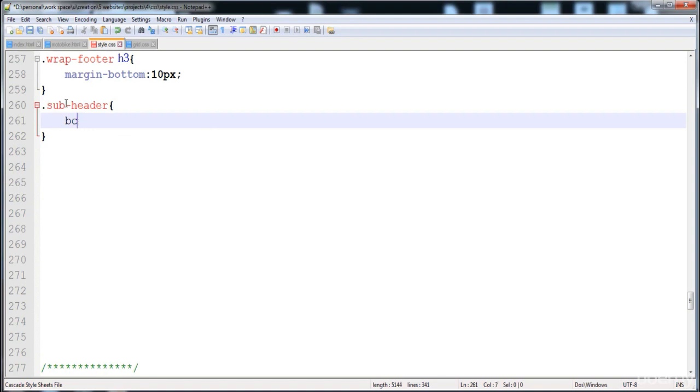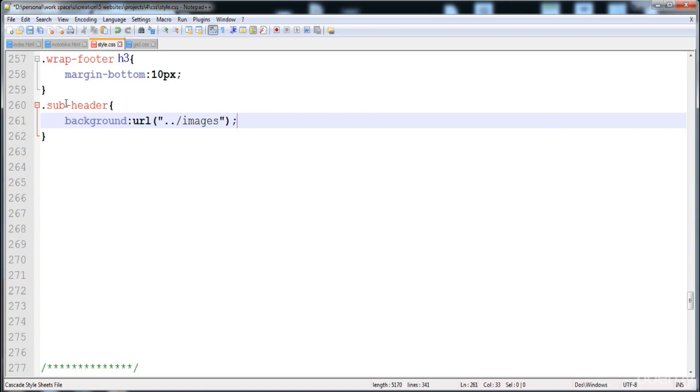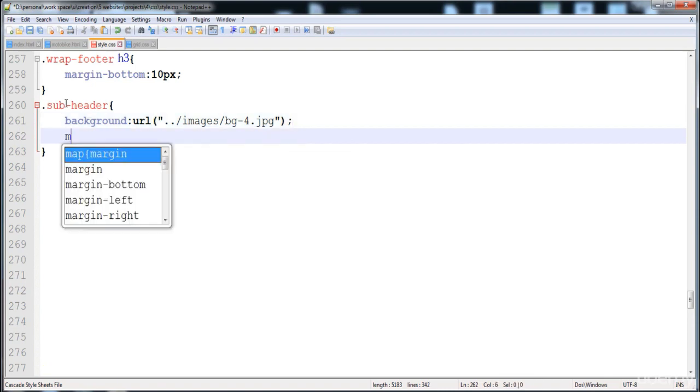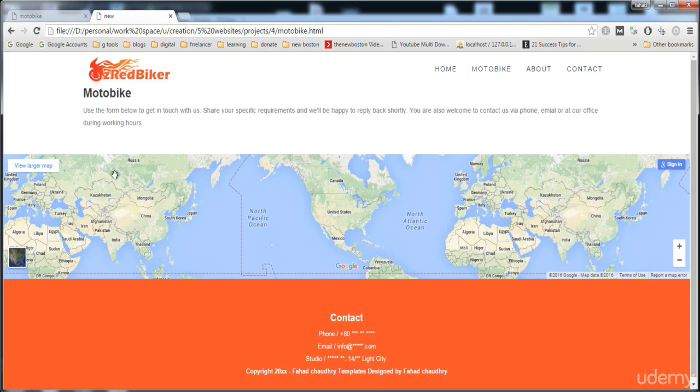Here is the background URL, and here is images, dot dot, the background for dot jpg, and we have to give it the minimum height, 150 pixel, and here is height 150 pixel. And now let's render it.